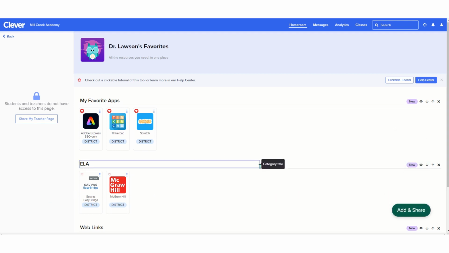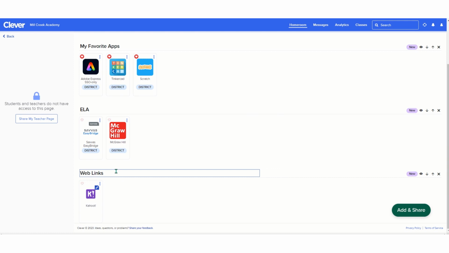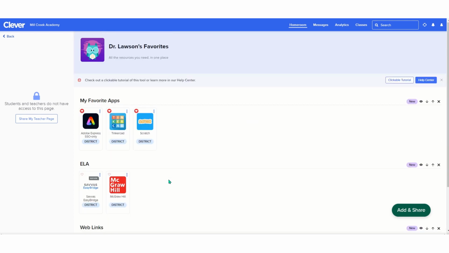You can see here on this teacher page that it is organized by favorite applications, ELA applications, and web links. You can create as many categories as you want, but I would not suggest too many categories because that will mean a lot of scrolling for your students. You can always add or delete things from your teacher page as your needs change.